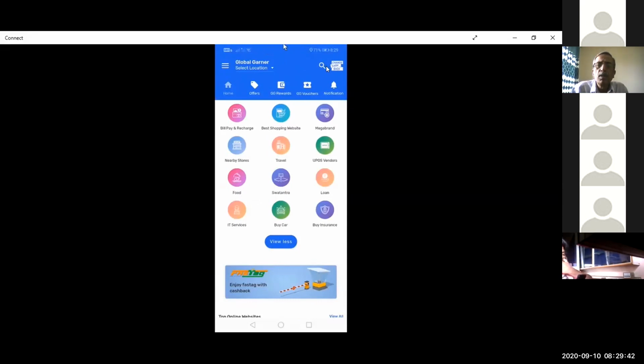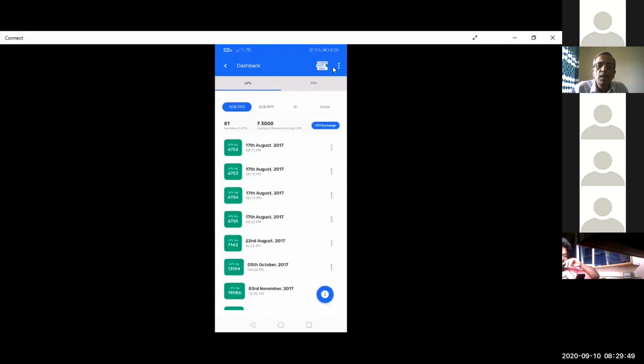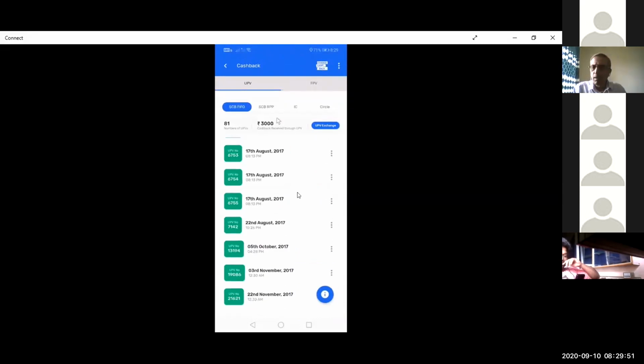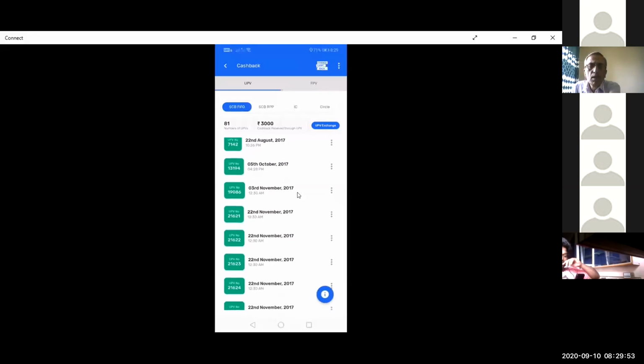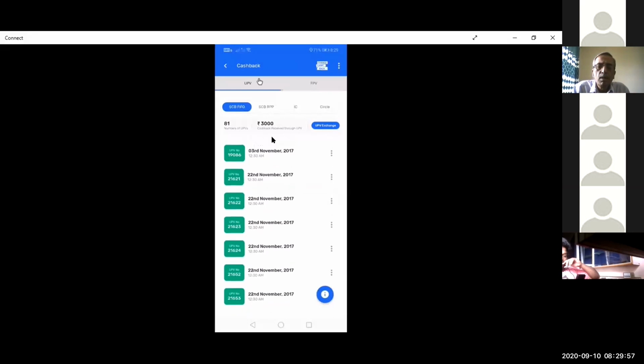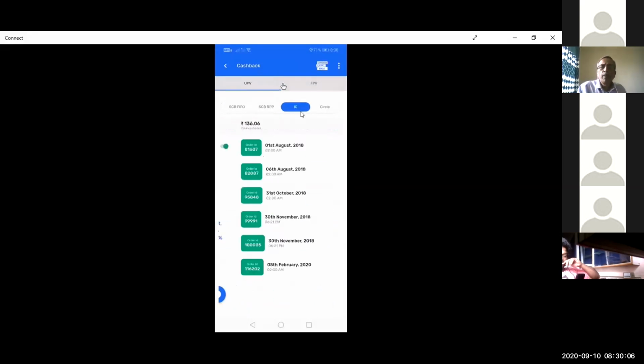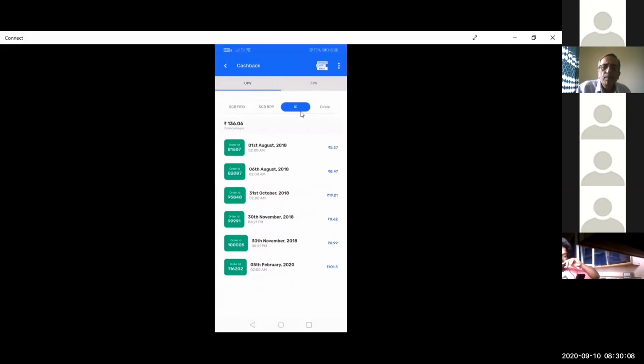Now let's see how you can view all your cashback. Just click on change cashback, then click on my cashback. Suppose you have generated some UPVs under FIFO, you would be able to see all these UPVs here, and how much cashback you've earned in FIFO. If you click on RPP, you'll see the details of all the cashback, how much cashback you have received in each category, right?